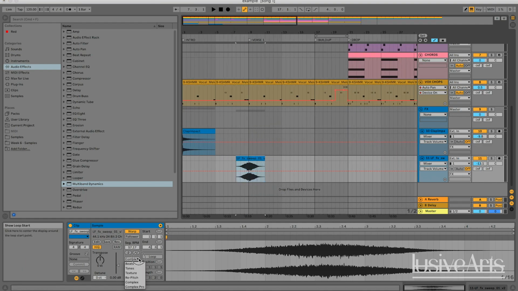Because it is a noise, you can experiment with something like texture as well. Most of the time I just like to use complex.